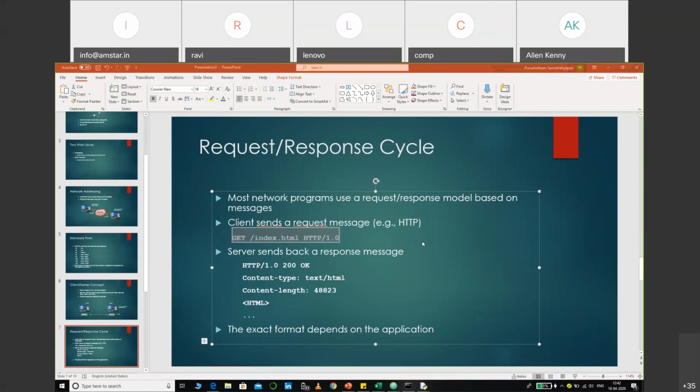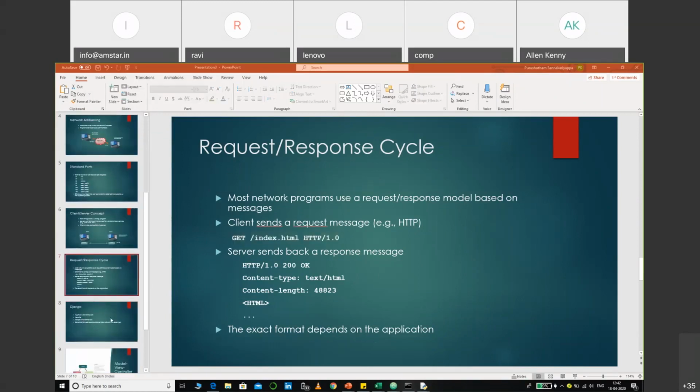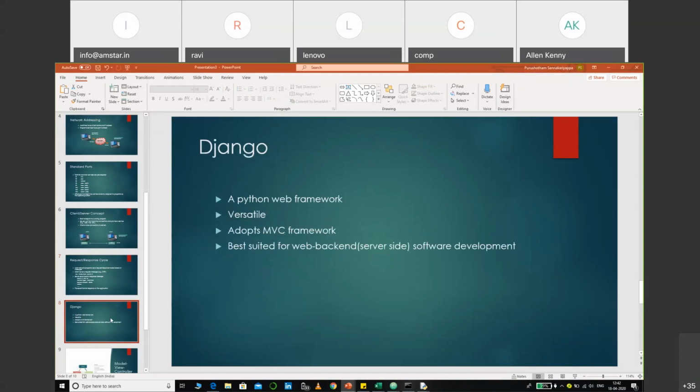Now it is based on this request response cycle that we develop our web applications. Django is meant for creating that kind of software. Let me talk about Django right now. Let's connect all the concepts that we have discussed so far to Django.